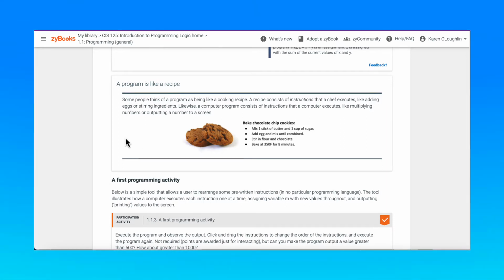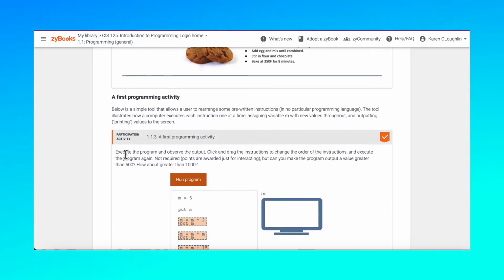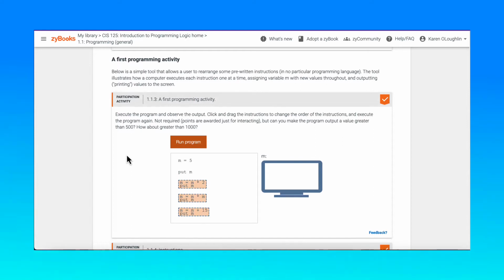Every program that we write is like a recipe. You are going to be doing what's called algorithmic thinking. And so as you run through algorithms, if we run through this program, we're going to execute and observe the output. And then we're going to click and drag the instructions. So please make sure that you read the instructions on the activities, because it's easy enough just to hit run program and then move on.